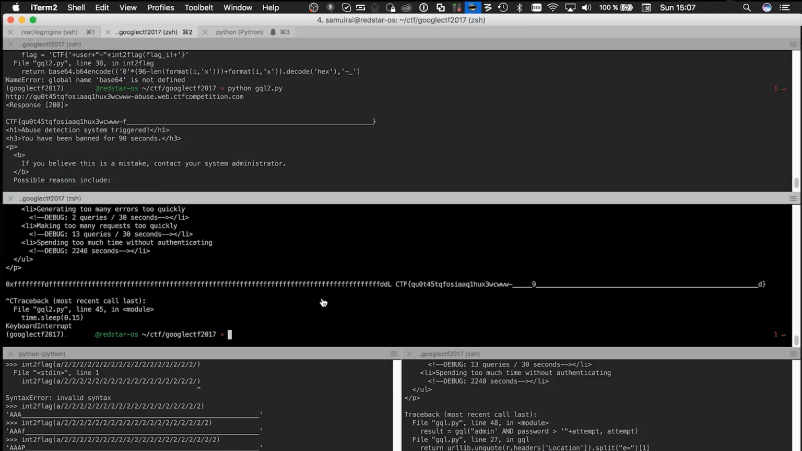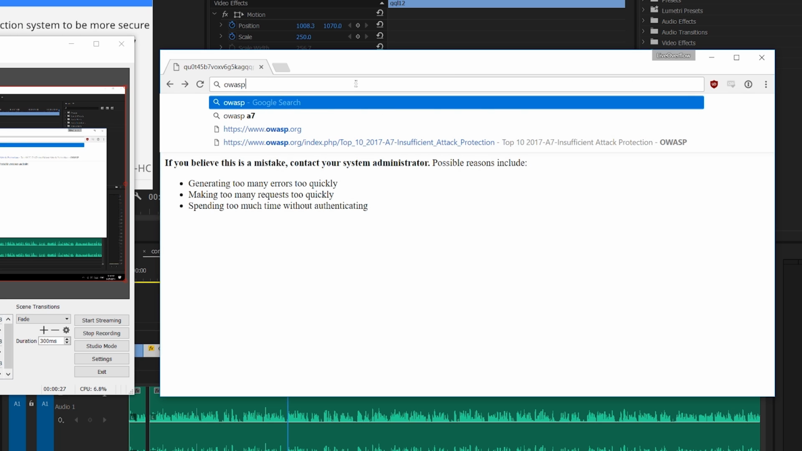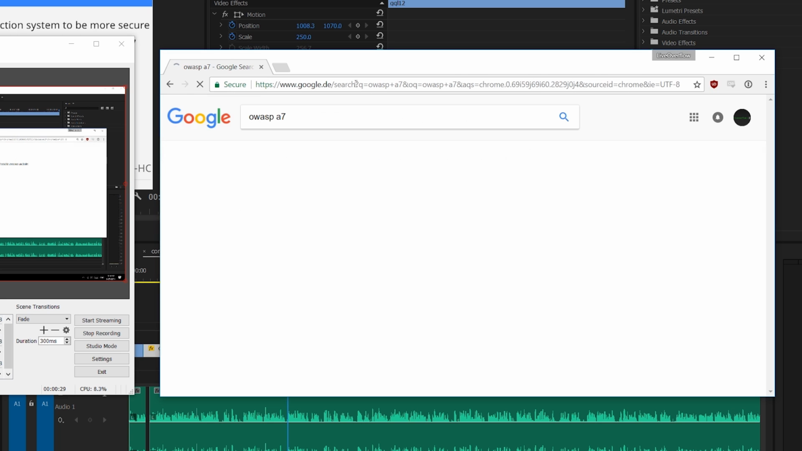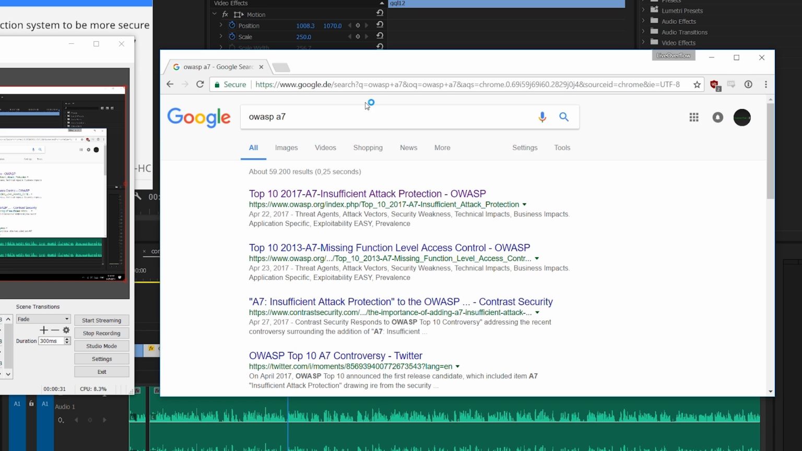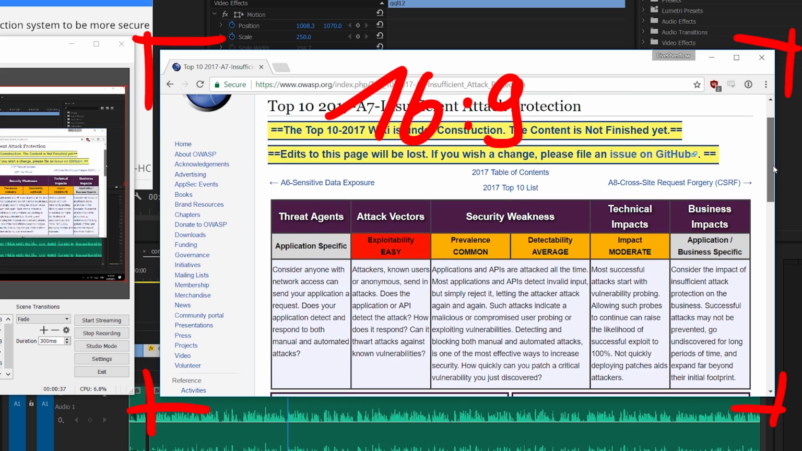This means I usually reenact most of the stuff again. So for example, I want to record how I researched OWASP A7 again. Some things to consider when recording footage. Try to match the aspect ratio of the video with your windows.